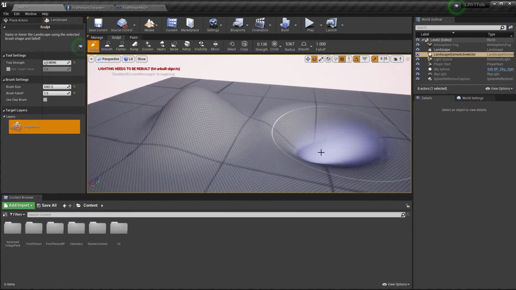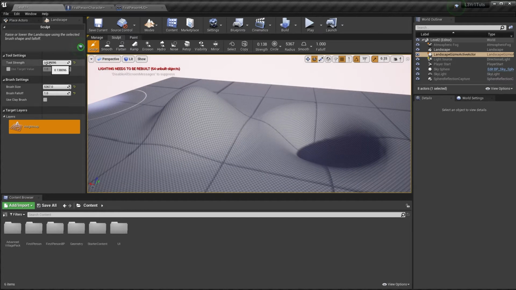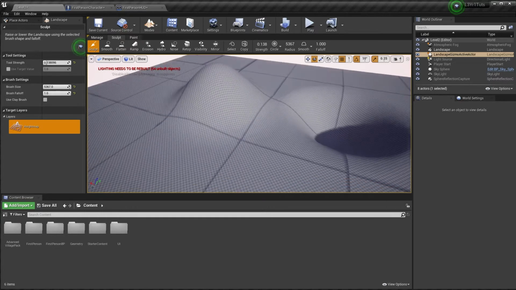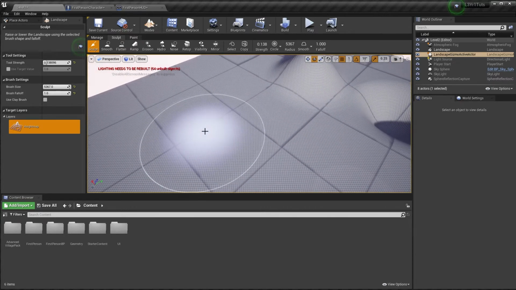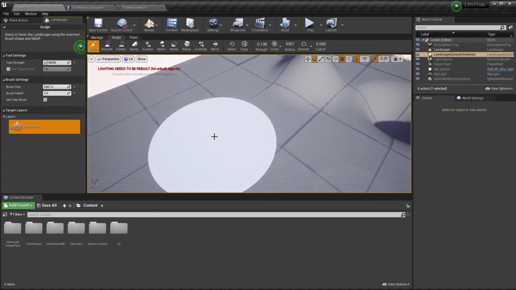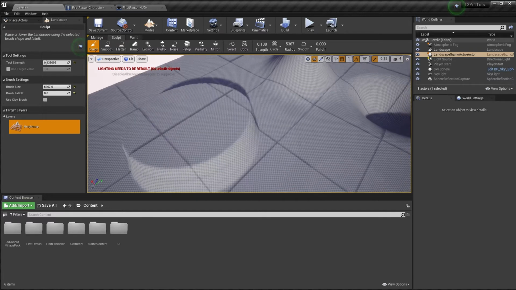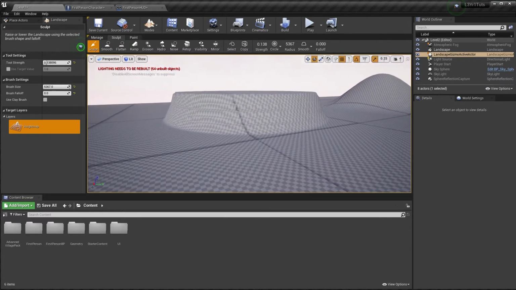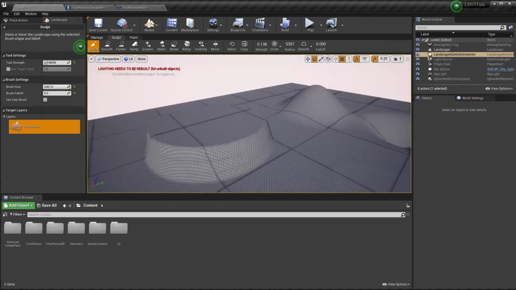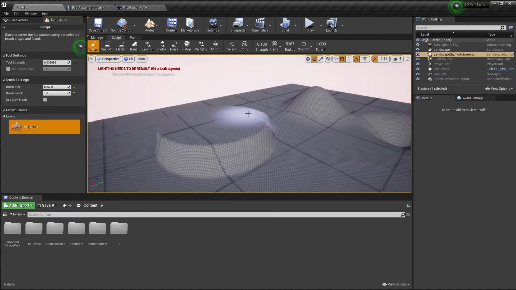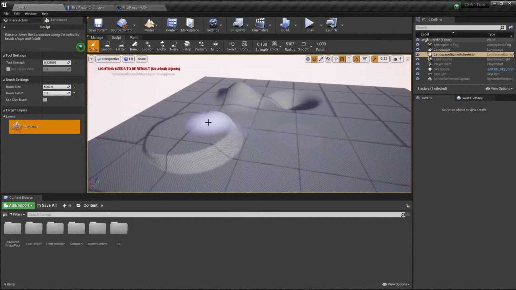Over on the side here, you can edit things like the tool strength, so how strong it is. You can change the size. You can also change the fall off. So the fall off, as you can see, this is quite a faded brush, so it's got a nice fall off. If I put the fall off all the way down to 0, you can see it's a much harsher brush, and it'll pull up the land more like this. Okay. So that's what the sculpting tool does, basically. It just pulls up or pushes down, depending on your brush settings.